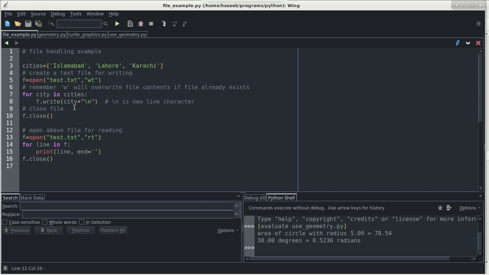So when this loop is over, the names of these three cities will be stored in the file test.txt, and this \n means that after writing the name I will append the new line character. So it will be written as Islamabad, then next line Lahore, then next line Karachi. So \n is the escape sequence for new line that brings the cursor to the next line. After writing the content to the file, I want to close it, so I will call f.close. So this is for opening a file, writing data to the file, and closing the file.